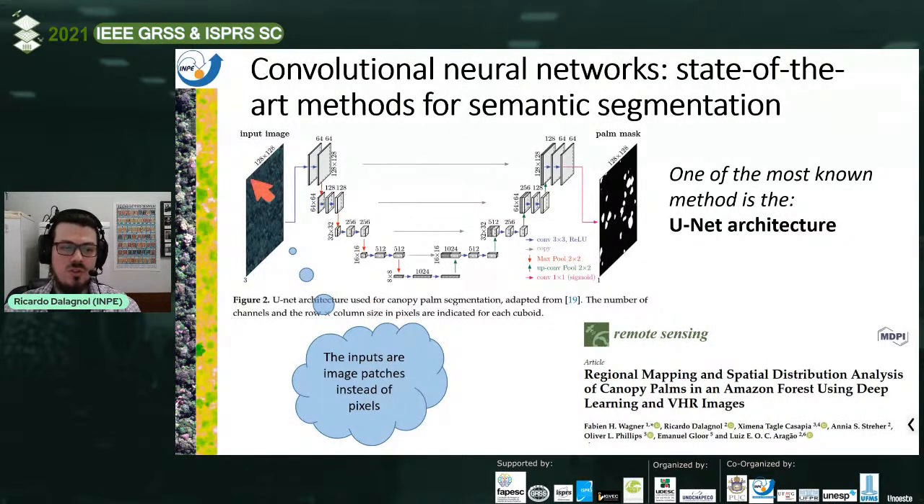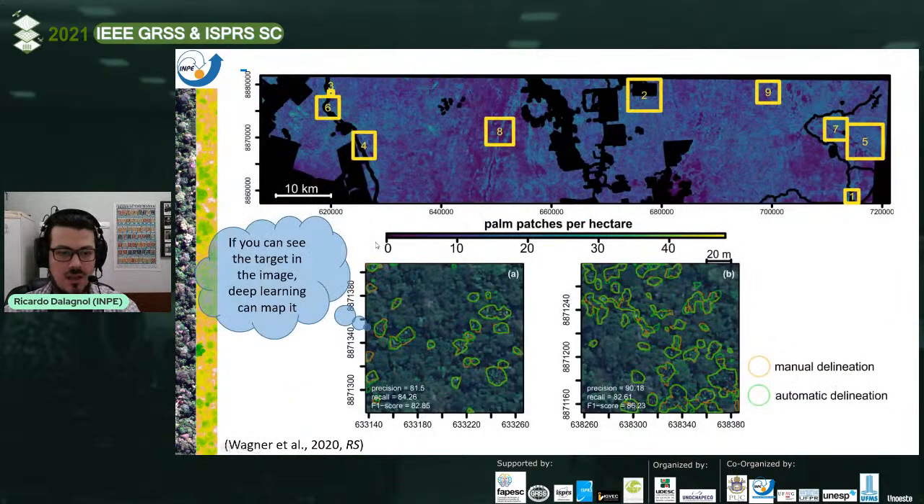So this again is only to say that the input to the network is an image and not a pixel anymore. This is one of the main differences in these models. This is the kind of model that we applied in this work, for example. If you can see a target in the image, the deep learning model can likely map it. Like you can see this palm here, the model will probably be able to map it if you have enough samples to train it.